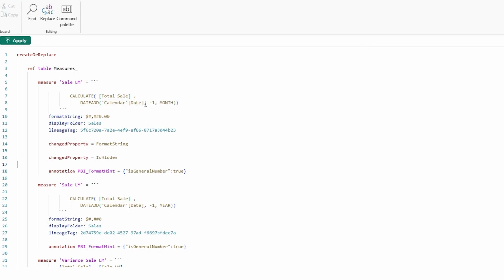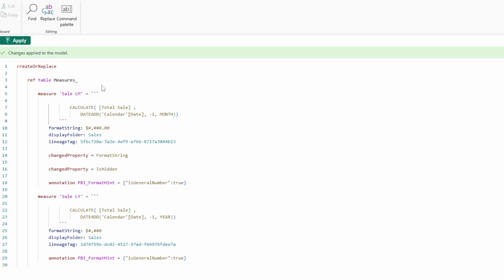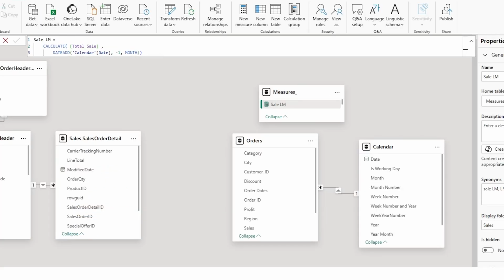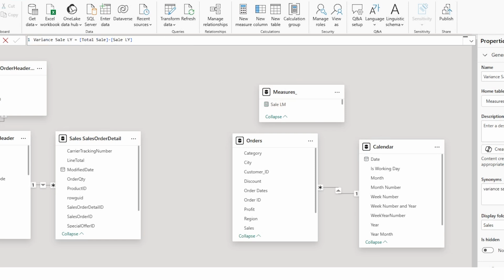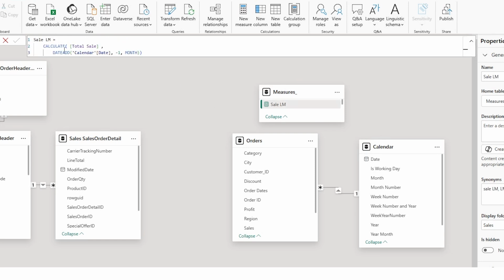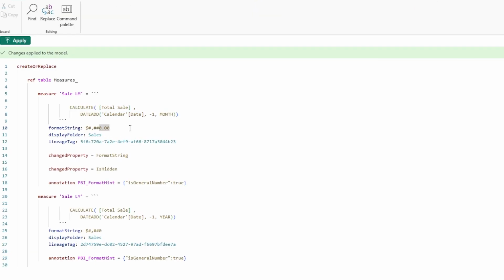And now you can see that the date column is replaced, and all I have to do now is click on this apply button. And now when you go back into your model view, all of your 6 measures here are now referring to the date column in my calendar table. I was able to refer to a different column in all of our measures at lightning speed.